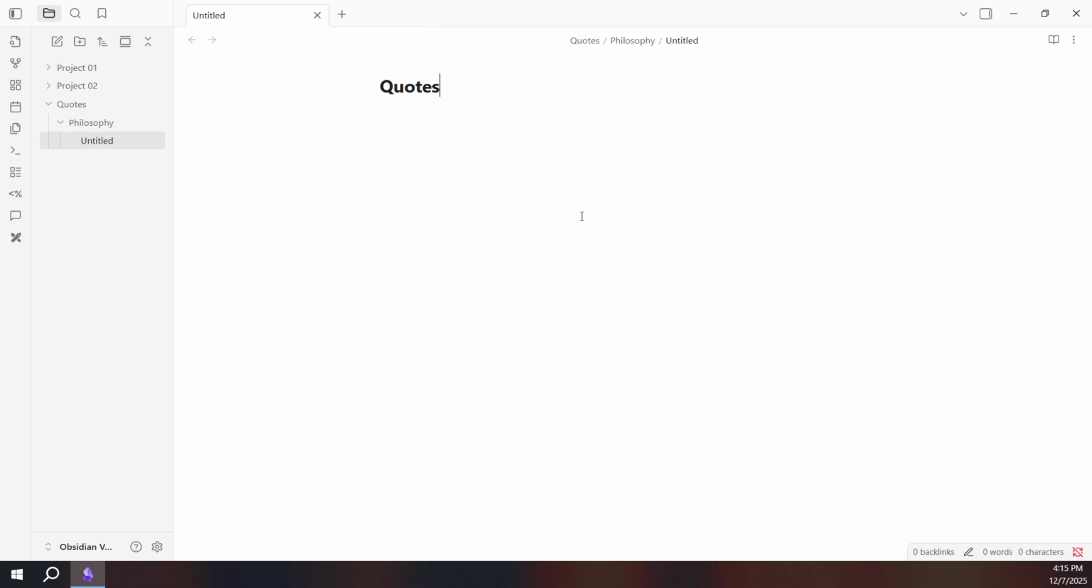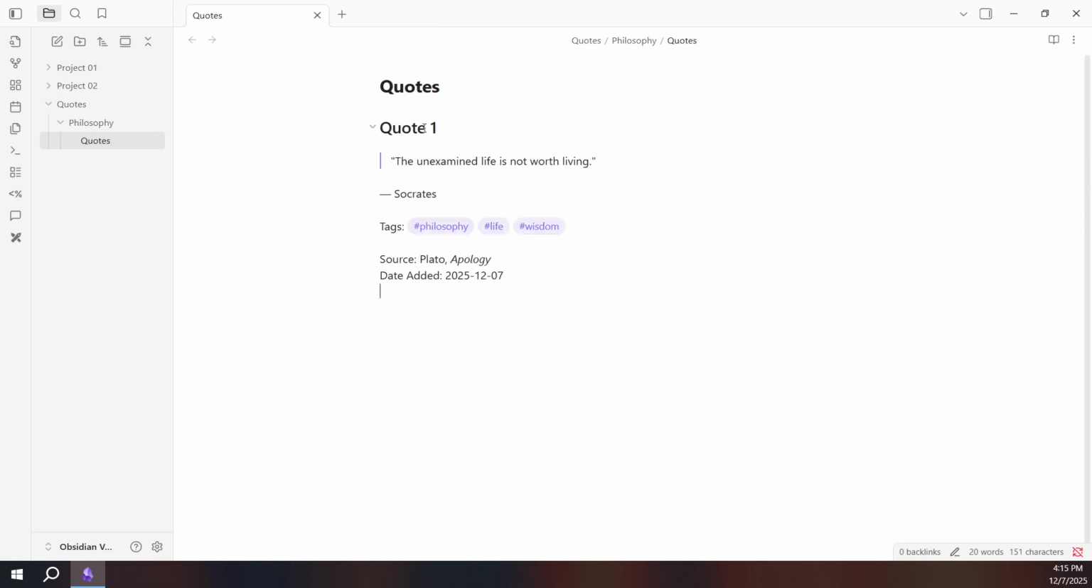With your note created, place your cursor in the editor and start typing your quotes. Add your first quote, then your second, then your third, labeled 1, 2, and 3 if you like. For clarity, many people format each quote as a block quote by starting the line with a greater than symbol. You can also add the author and source on the next line. Keeping a consistent pattern, quote, author, and source, makes it easier to scan and trust your notes later.